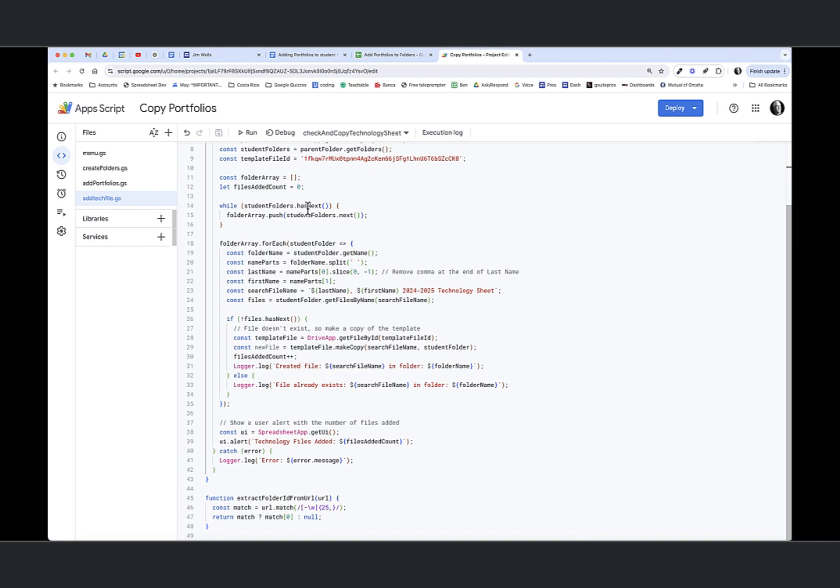And then while student folders has next, while there are student folders, we're going to push these student folders into this array so we know which folders we have. And then for each one of those student folders, we're going to get a student folder name. We're going to get rid of the first and last name. We're going to split that. We're going to then create a last name, first name, 2024-25 technology sheet. That's what we're going to name our file name. And then we're going to see if that file name exists.